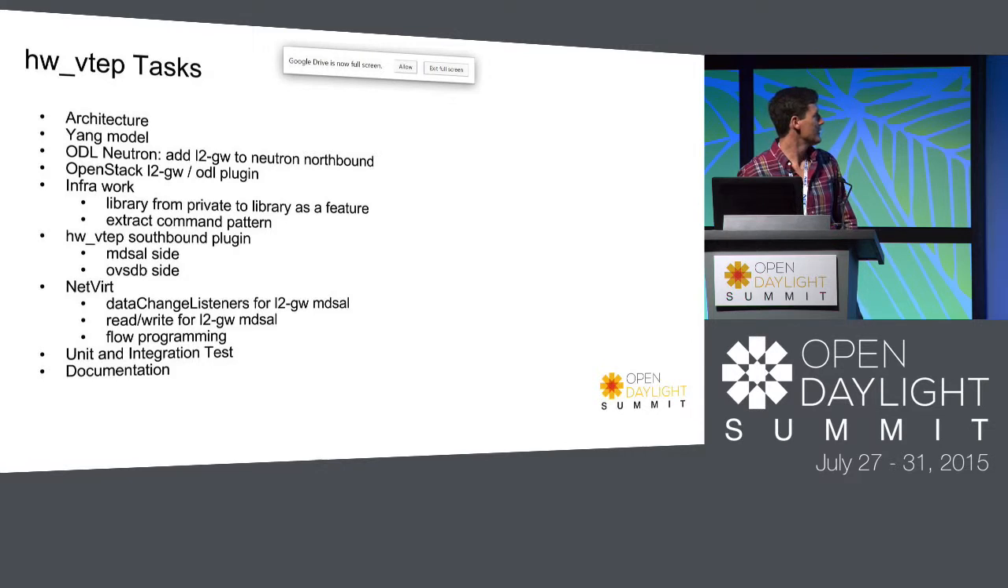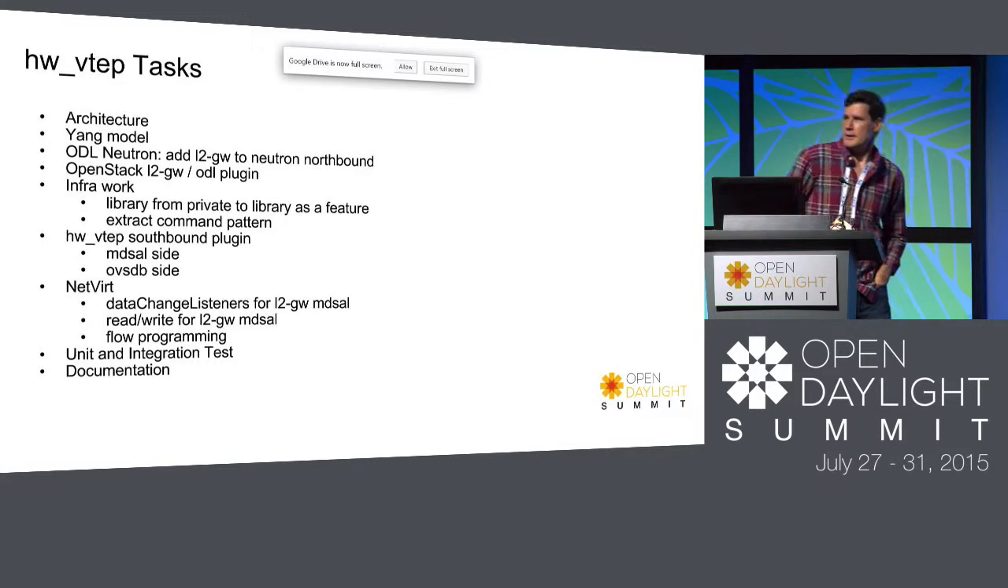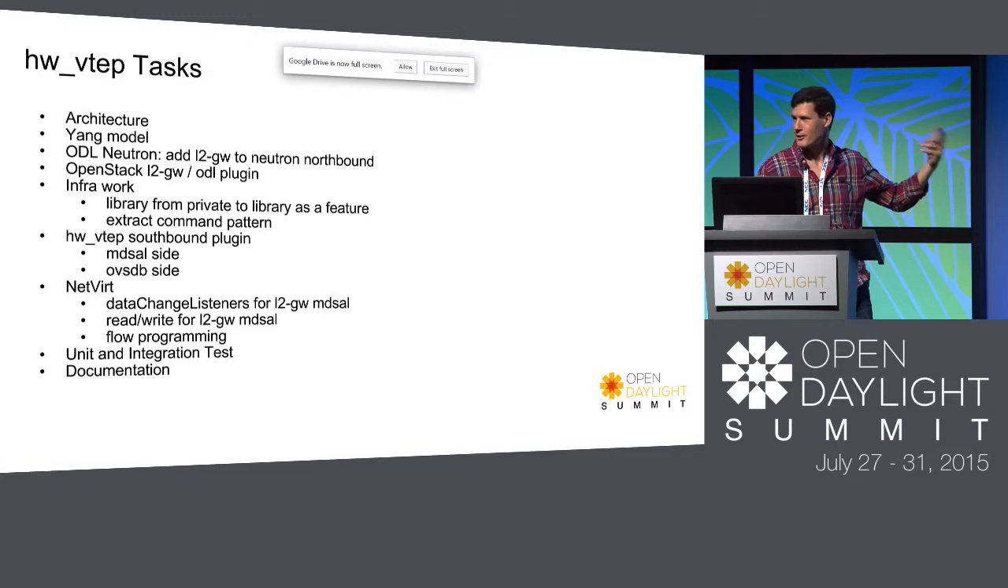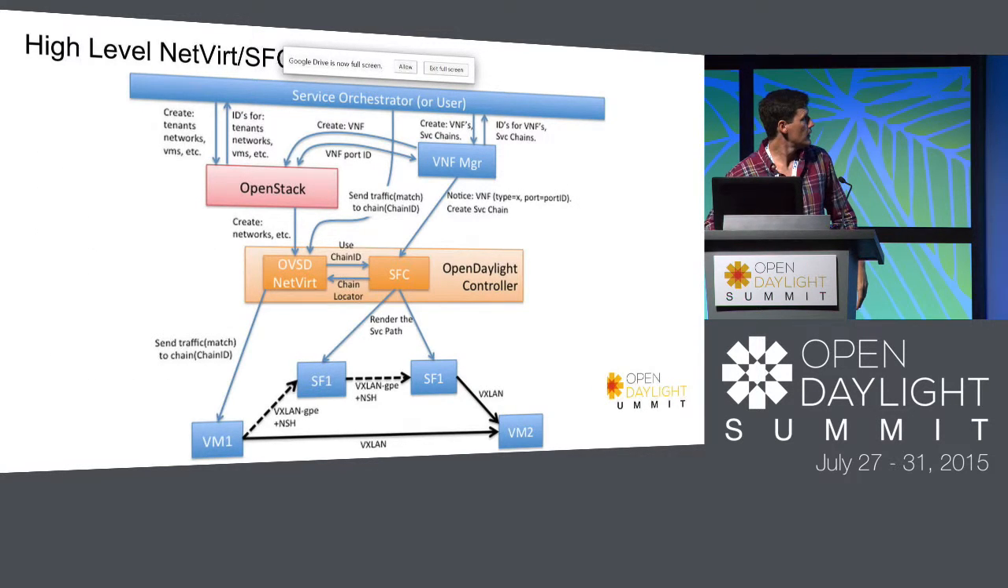There's another piece too. Right now, the library is actually stuck underneath the OVSDB southbound plugin. It's loaded as a private library. But that's really easy to pull out. You just create a feature for the library. I don't know how we want to, do you want to walk through that model again then? I think it will need a rework anyhow.